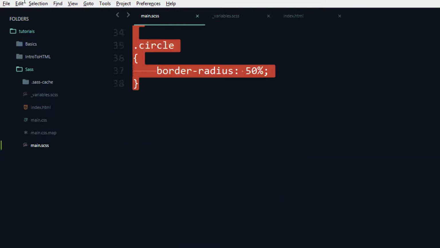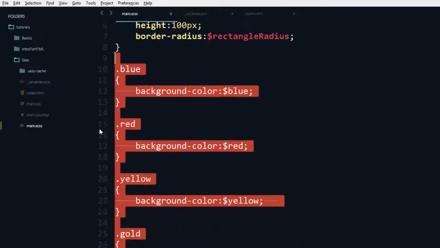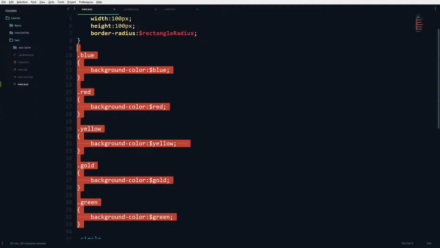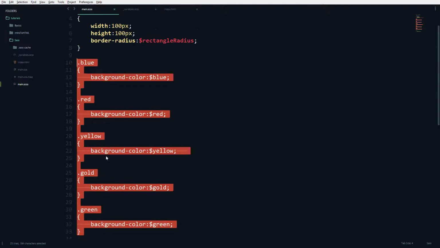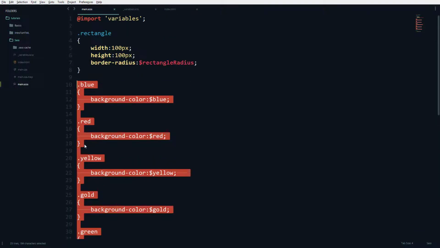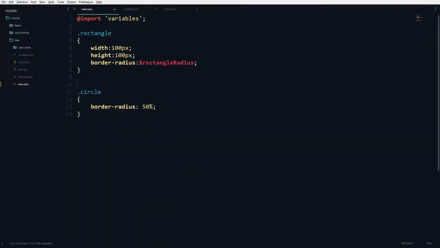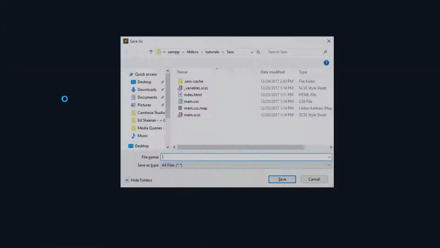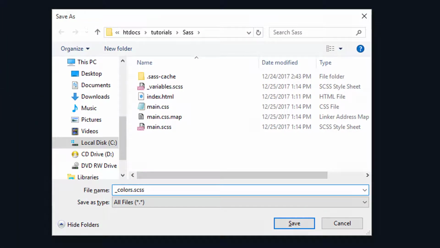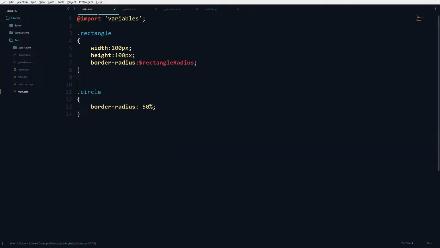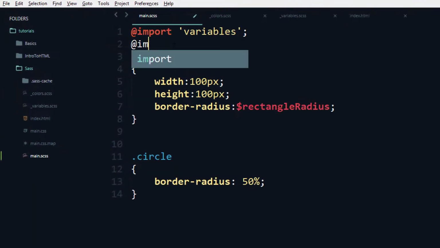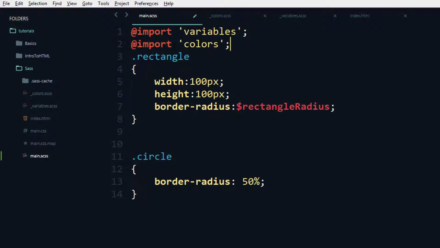And the next thing that I'm going to do is, you have these color values or the color classes. I'm going to cut that out and create a new file known as colors.scss, and then I'm going to paste it right there. And again, I'm going to import it as colors.